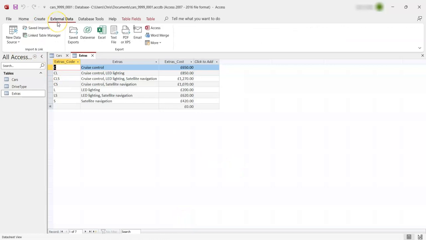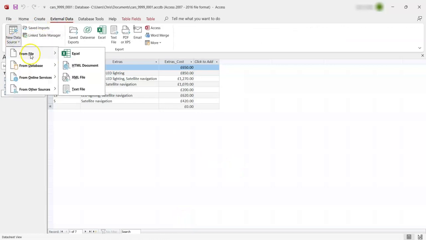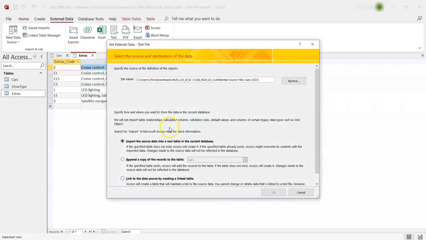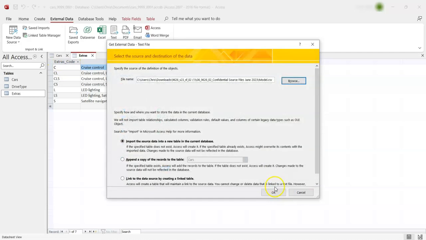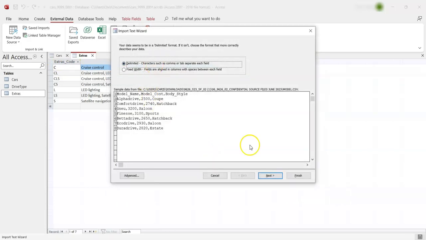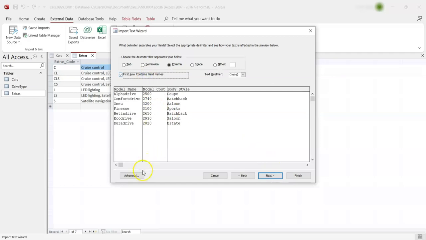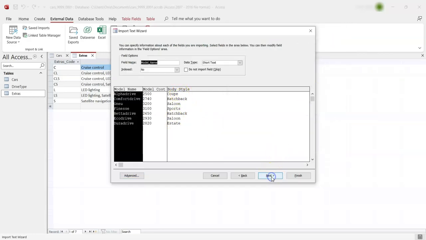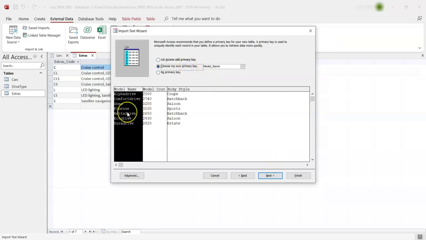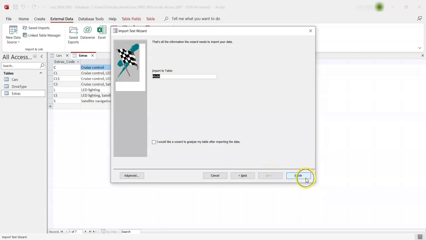And then we do the next table, so external data, new data source, from file, text file, browse. Now we're going to do model. So it's delimited. Next, first row contains field names, advanced. So this is text. Model cost we can make currency. Body style is text, so that's all good. Then we keep going to the primary key, and we decided model name is the primary key from the previous video, and then finish.